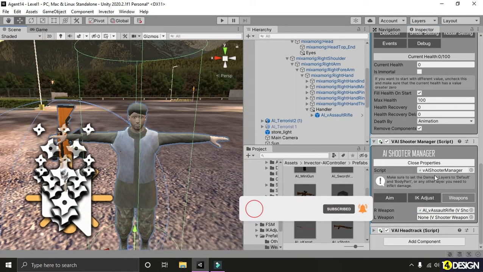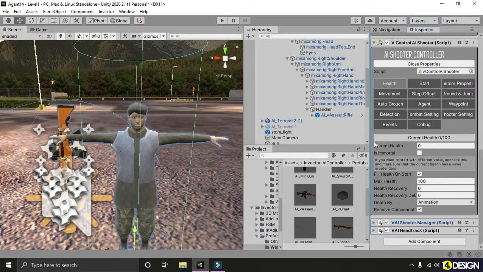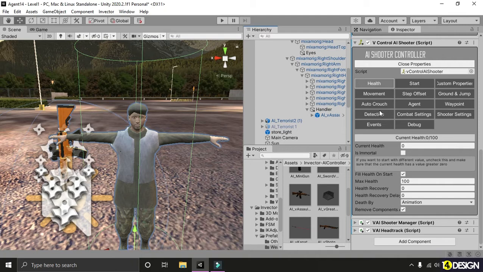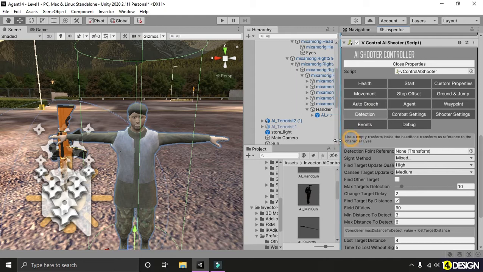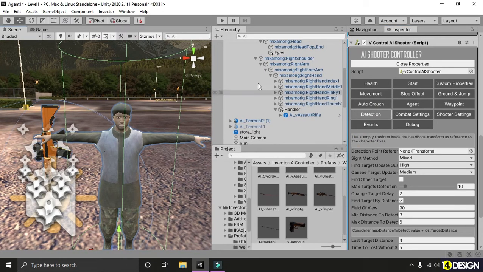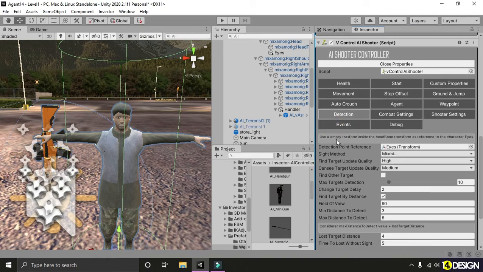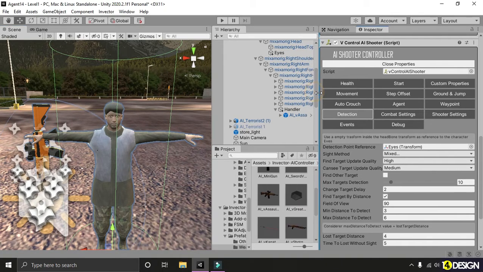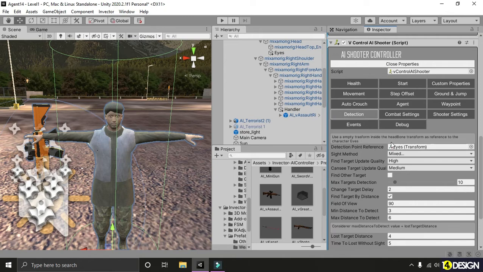There, that's done. Now we have to adjust a few more settings. Let's do that now. We're gonna go to the detection option in the AI shooter controller, and remember we created an eyes point here. We're gonna drag and drop the eyes into the first slot here. The detection point reference means the enemy will look for the players through this point.